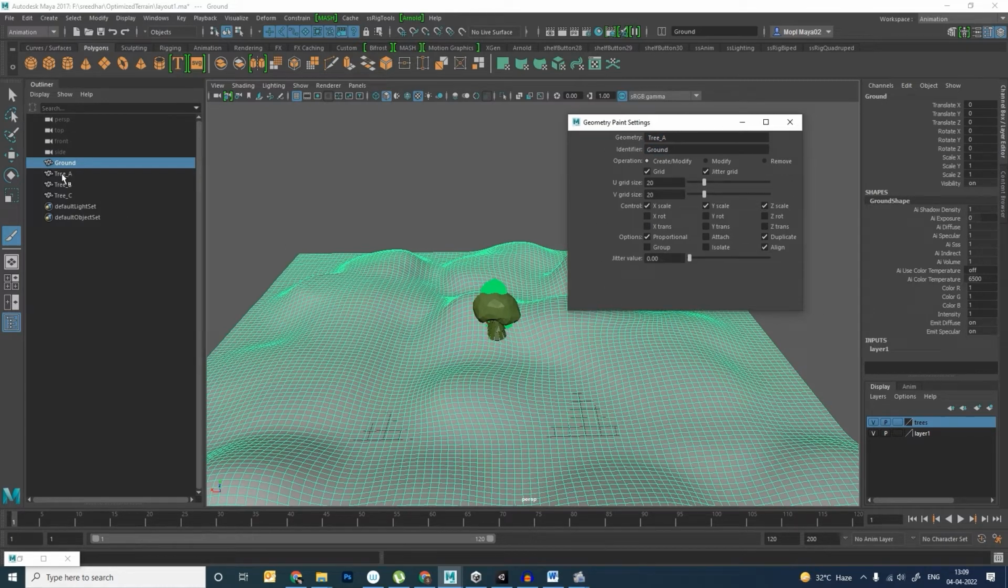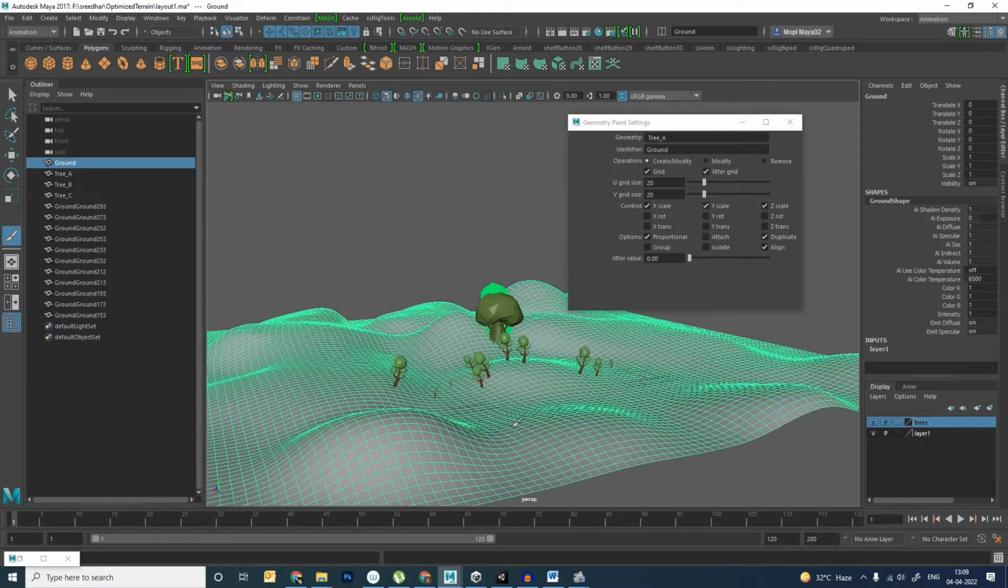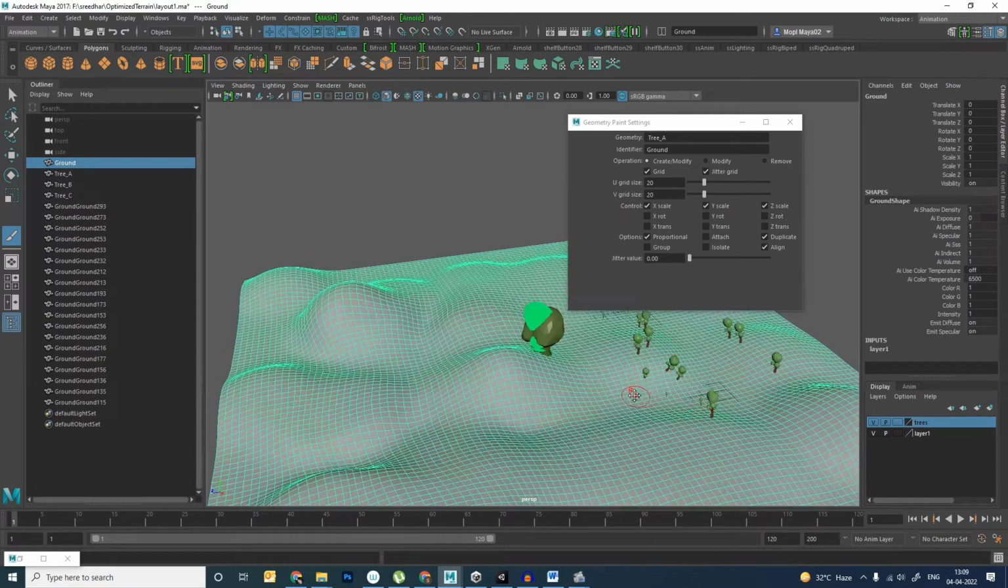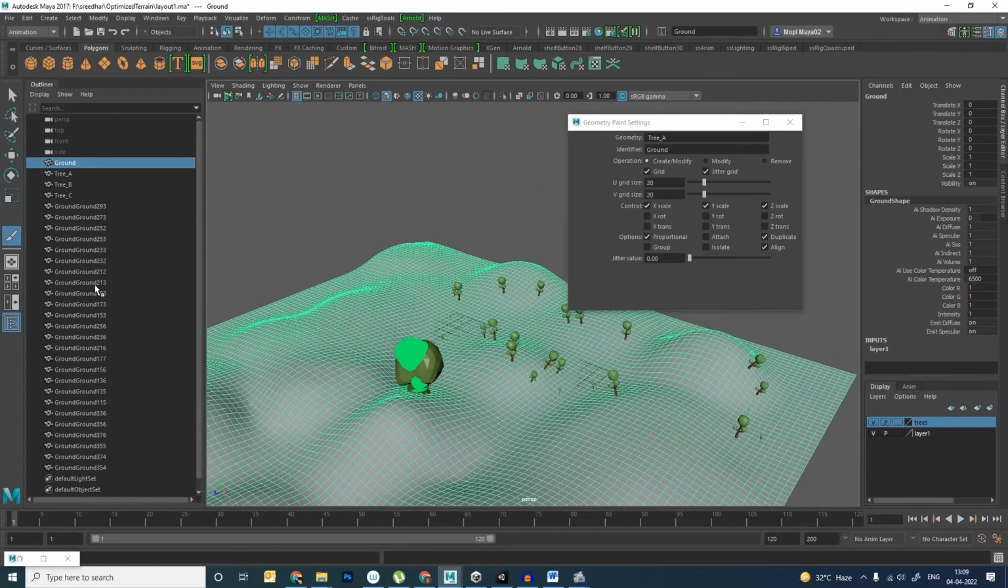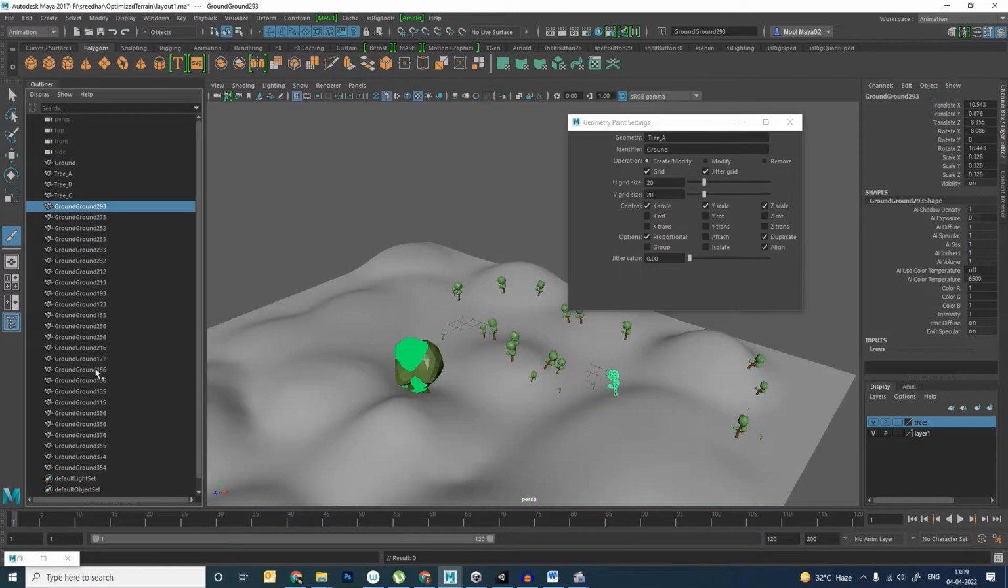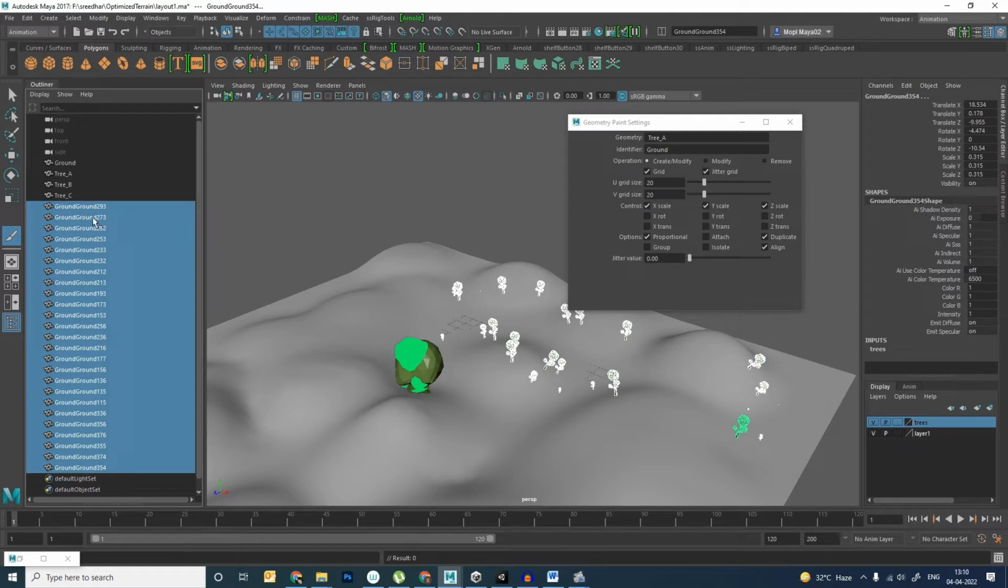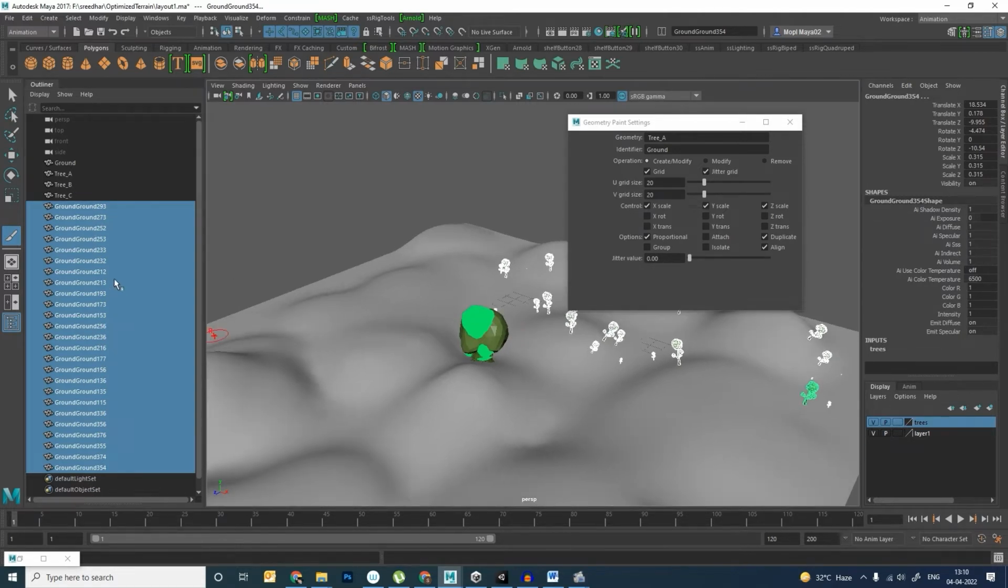I am keeping the settings of proportion, duplicate, align and scale on. Painting on the terrain, you can see tree A is planting on the terrain. We can see newly created trees named based on the terrain name. So we need to rename these. Select the newly created trees and rename them as tree A.